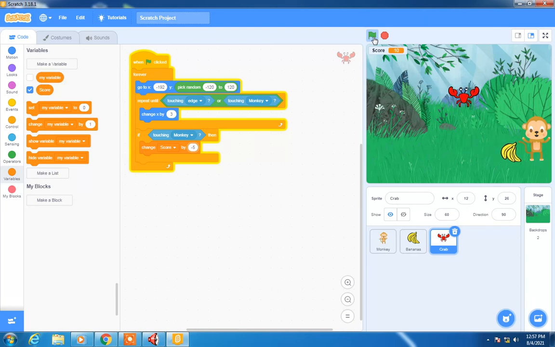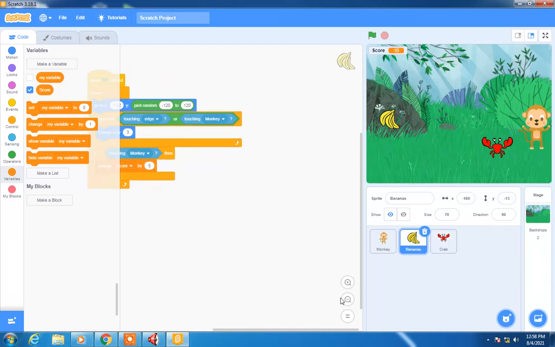Okay. Now supposing it touches the crab. So minus 5 points, that is the points were 15, it has come back to 10 just because it touched the crab. So over here also, if you want to add some sound effect, that is when the monkey touches the banana and so on maybe.